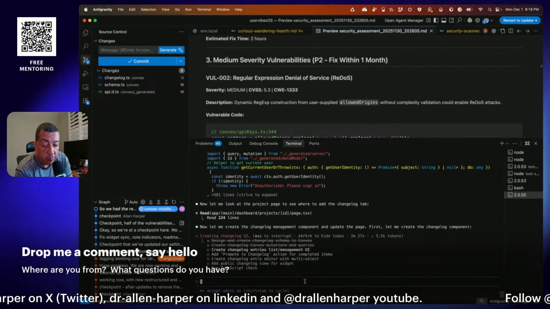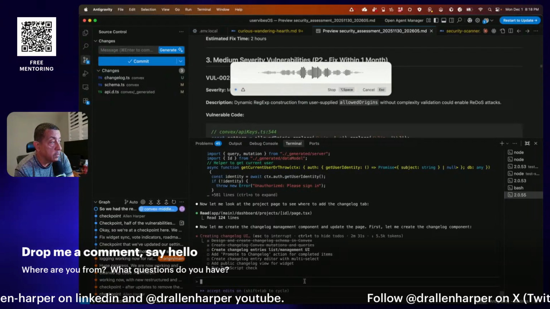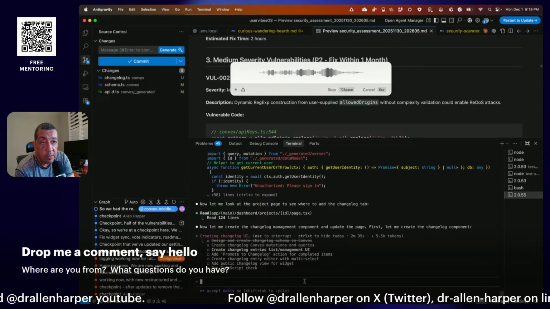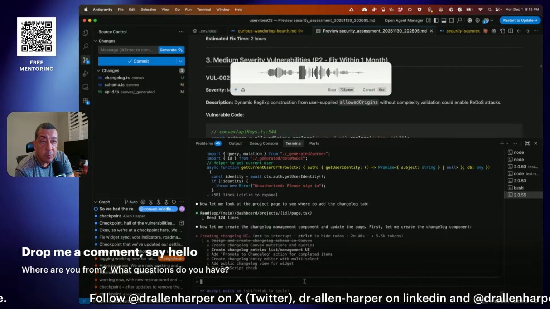I'm going to give it a piece more guidance here. We already have a change log list in the widget, but I do want the ability to manage that within the features projects as well.